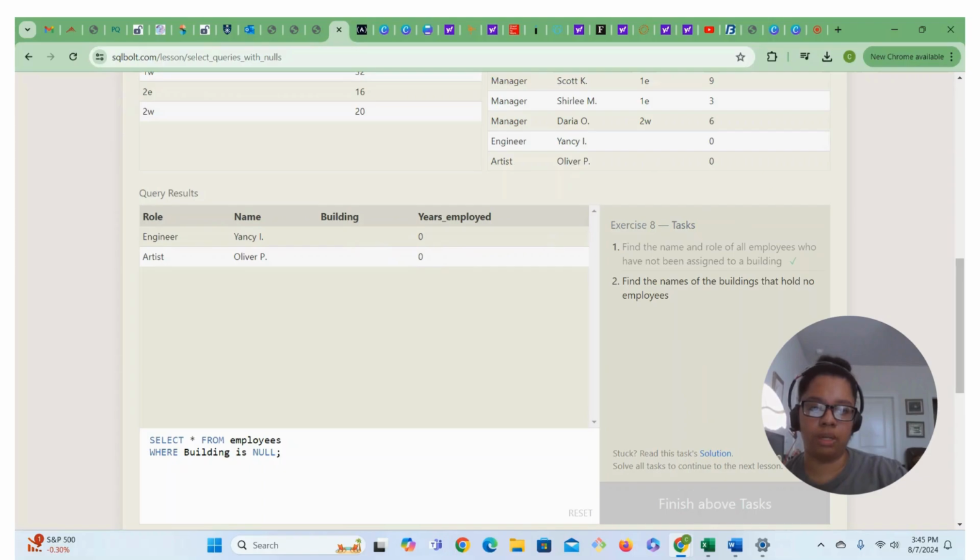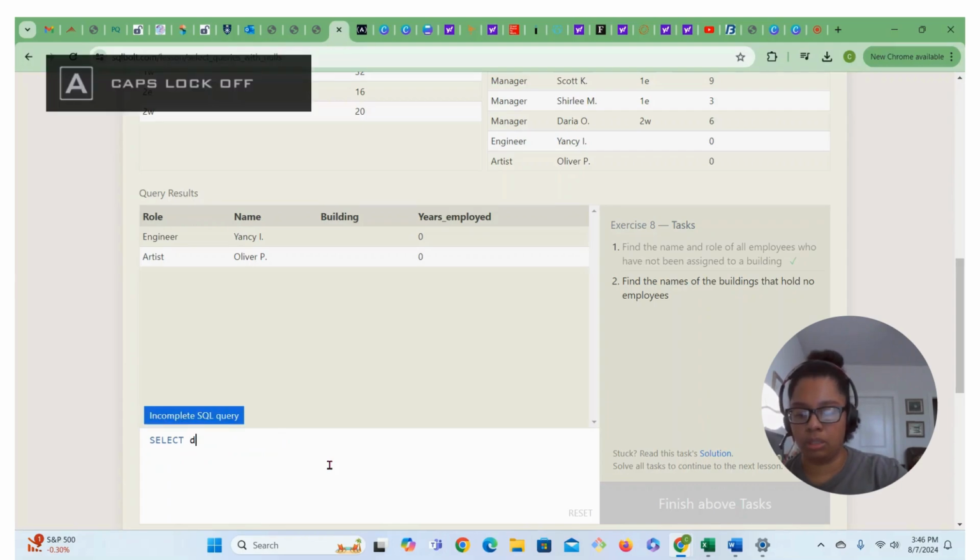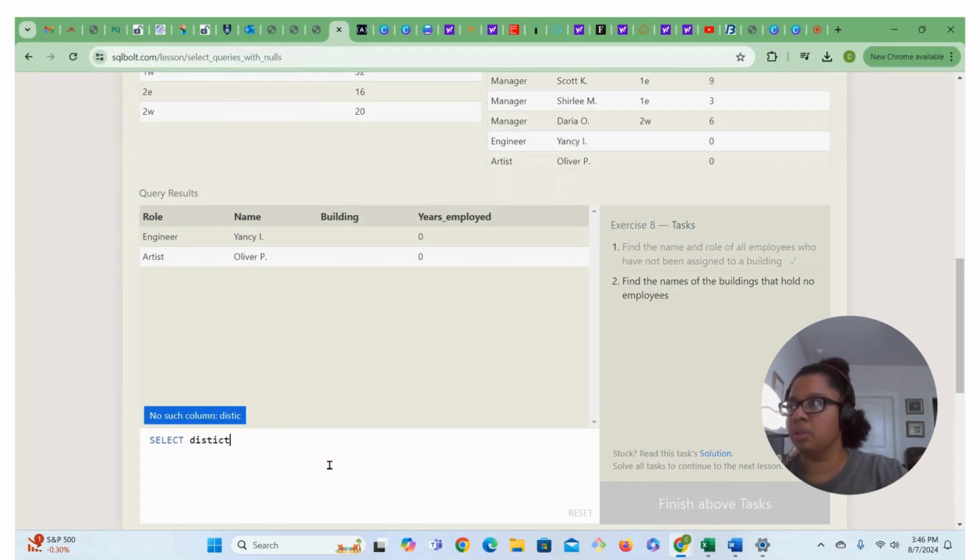Okay, and the next one, they want us to find the names of the buildings that had no employees. So on this one, it's going to be a little longer, but we're going to go ahead and write it. We're going to leave it as from buildings. Okay, everything's going to change here. So let's start here, breaking it up. We're going to say select, we're using distinct. So select the distinct building name from buildings.